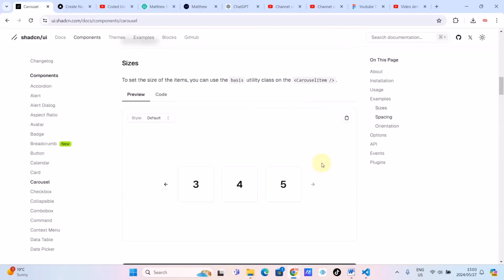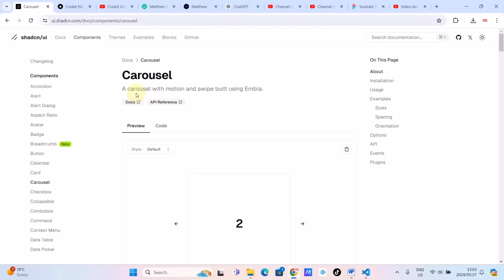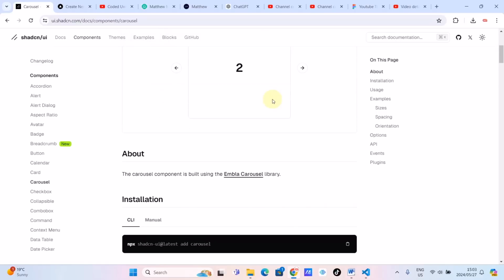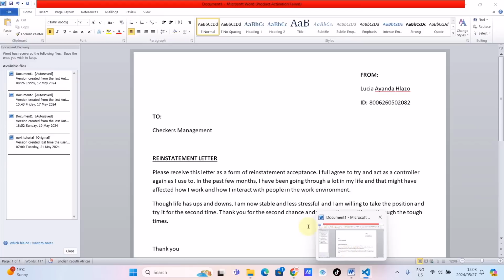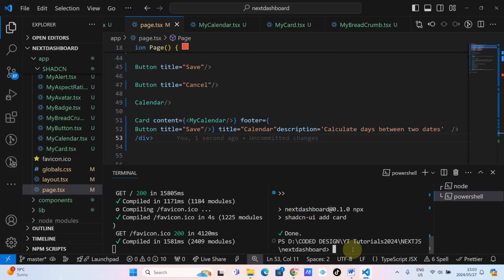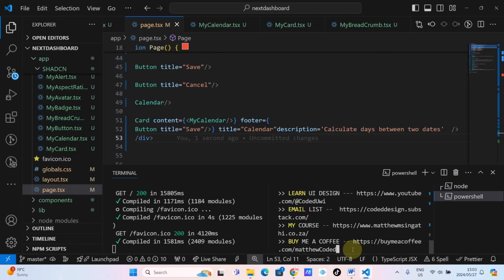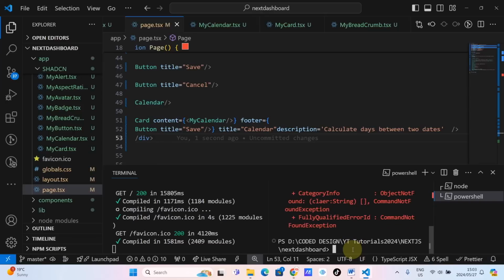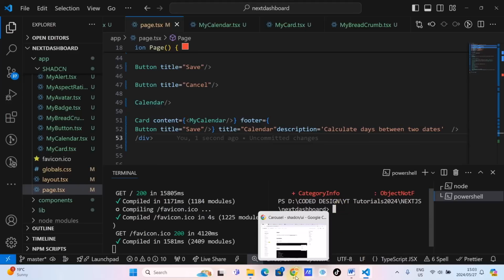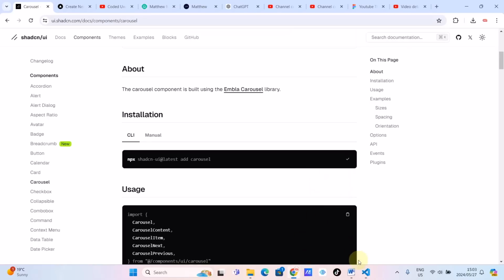So let's start from scratch. A carousel with motion and swipe built in with Embla. Cool. And then how do I install it? Carousel. Let's see. Copy and paste. Let's go back here. And then let me just clear first. Clear. My apologies about that. Everything has been cleared. Let me go back here, copy, and then paste here.